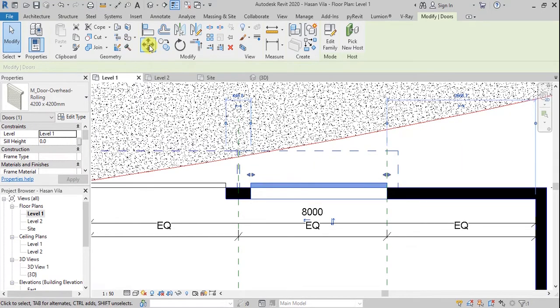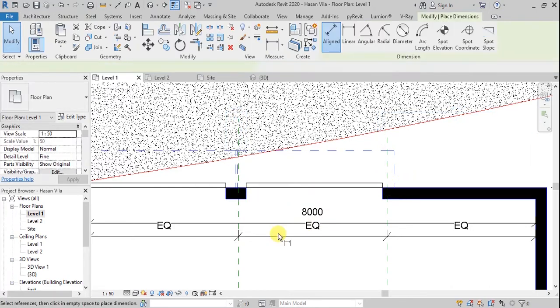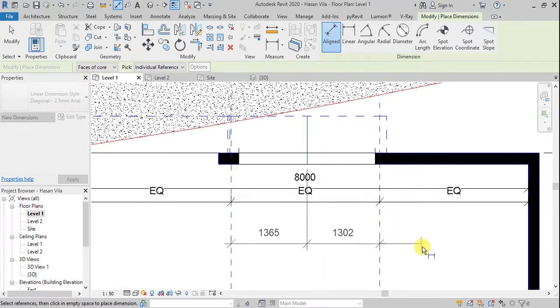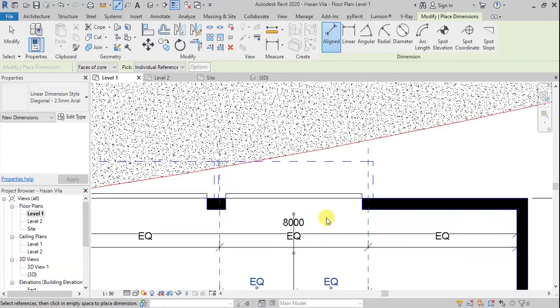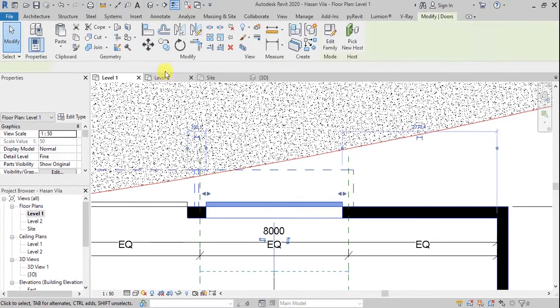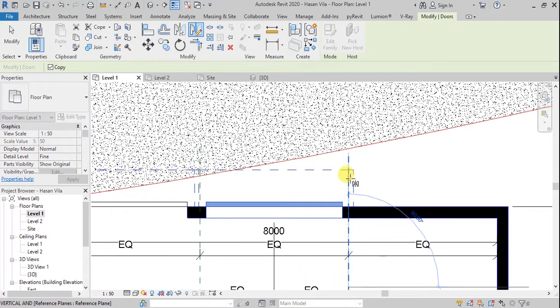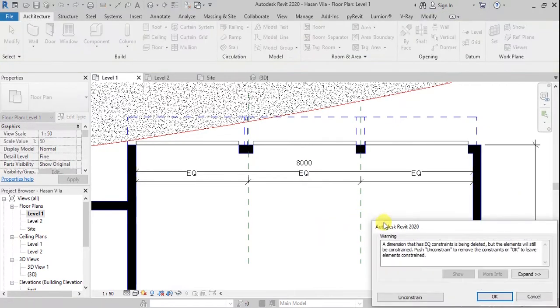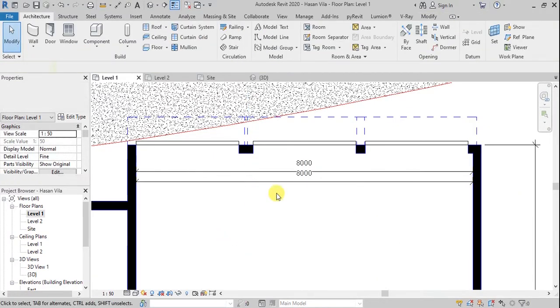Move a little bit, then mirror again. Now let's make it center. DI, pick the center. Hit EQ, equal. Now go to mirror and mirror it. Now perfectly aligned. Delete this dimension, delete these reference lines.